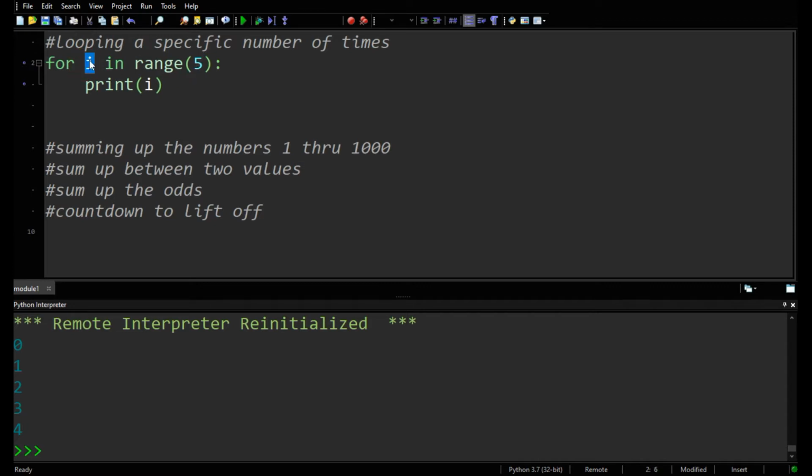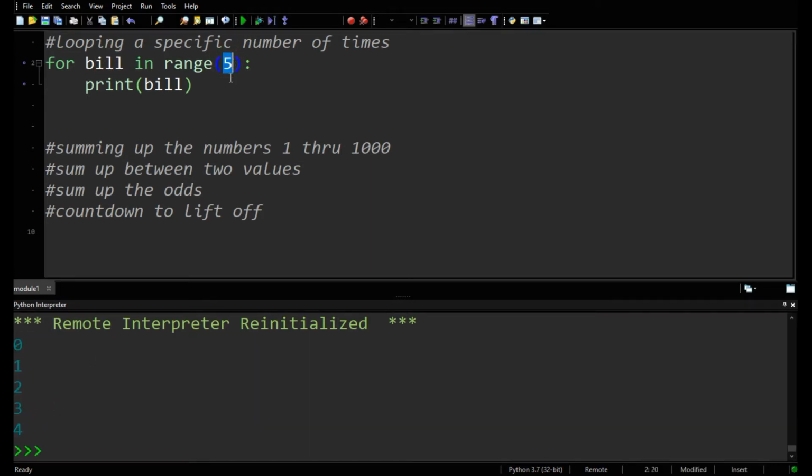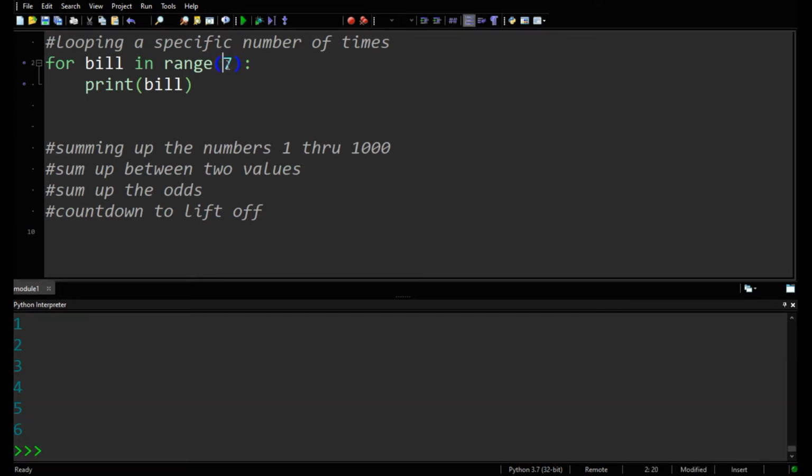I said that you could use different variable names right here. I'm going to verify that. I can name it whatever I want. It's just a variable. Traditionally, we use i, but I can name it Bill. It prints out the exact same thing. Here, let's just show you that it can print out other things. So now it goes 0, 1, 2, 3, 4, 5, 6, right? It stops 1 before this number right here.